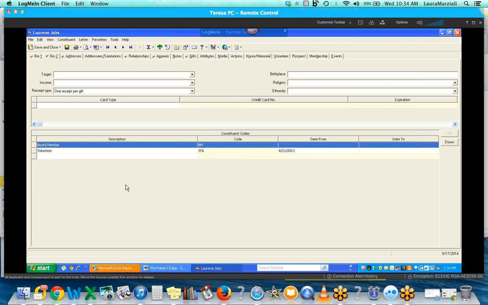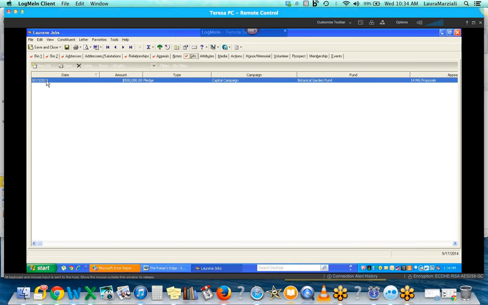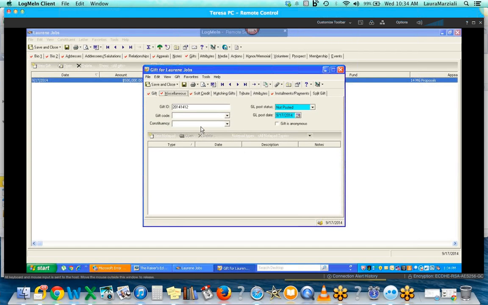Because without you even knowing that it's doing it, and it does it every single time automatically, whenever you go to enter in a gift, the top constituency code on someone's record automatically defaults onto the gift as the gift constituency, which means that here on the miscellaneous tab, there is your gift constituency.